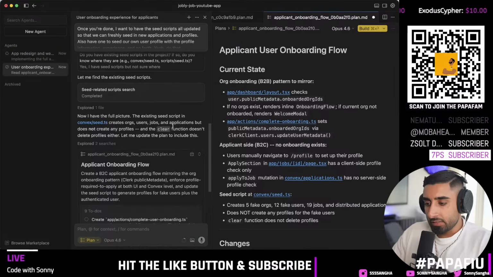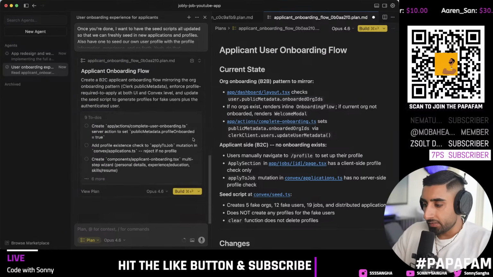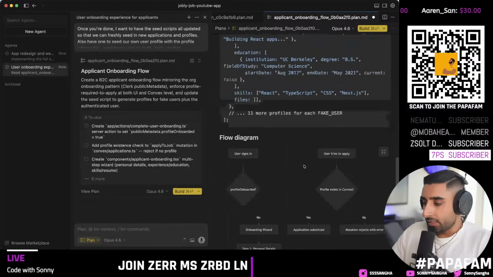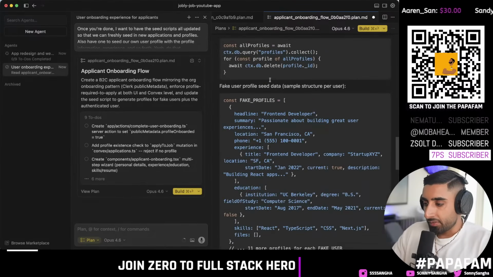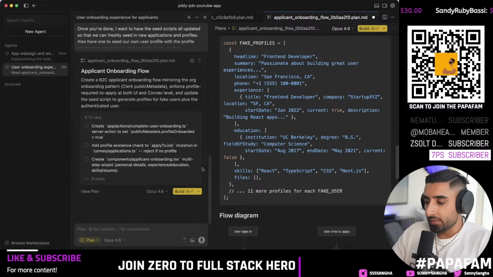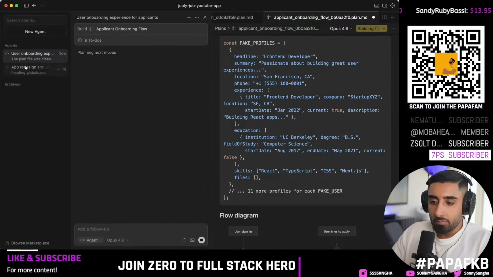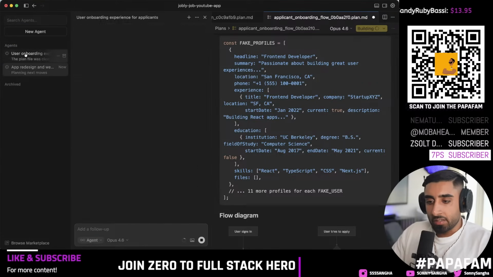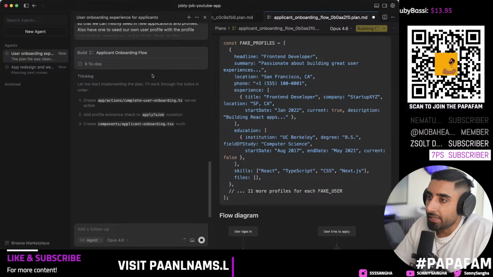Oh, it's writing it now, I was going to say, yeah. So now I have the existing script creates all the users and applications, but does not create any profiles. And the clear function doesn't delete profiles. Let me update the plan to include this. Nice. Cool. So now that that's done, you can check through it, but we're just going to run through it and we'll check fake profiles, headline, summaries, education, experience, and so forth. Build. And now we're doing a redesign and we've got an onboarding flow being added in.